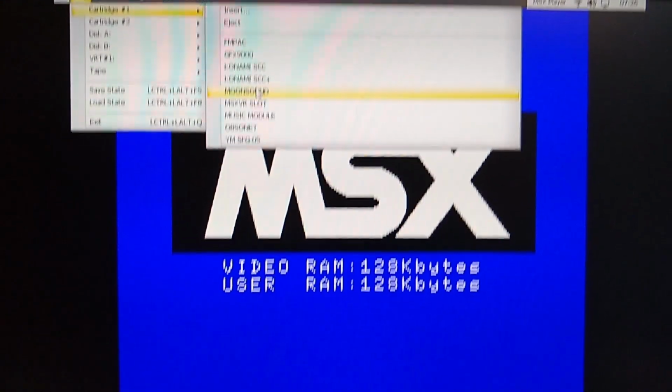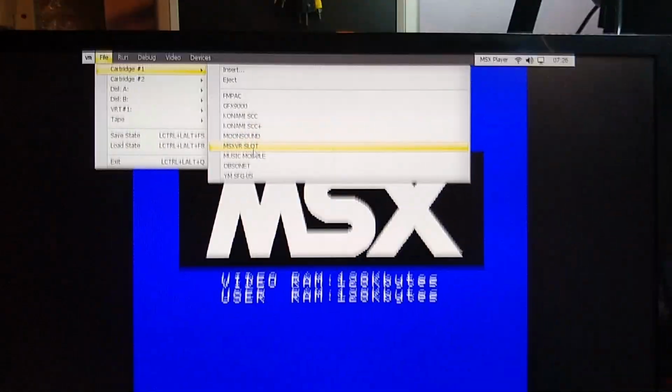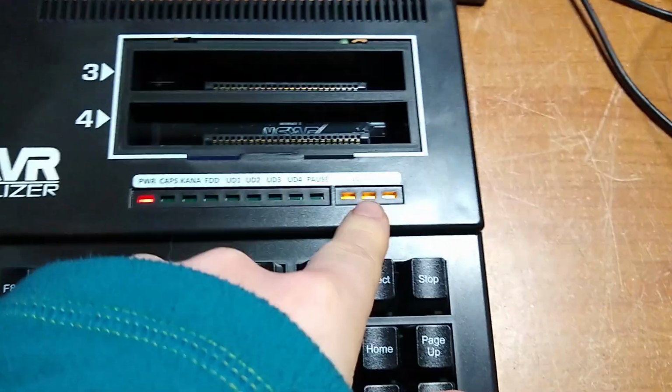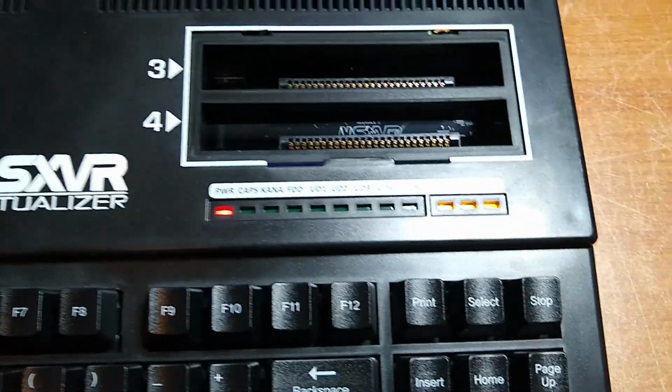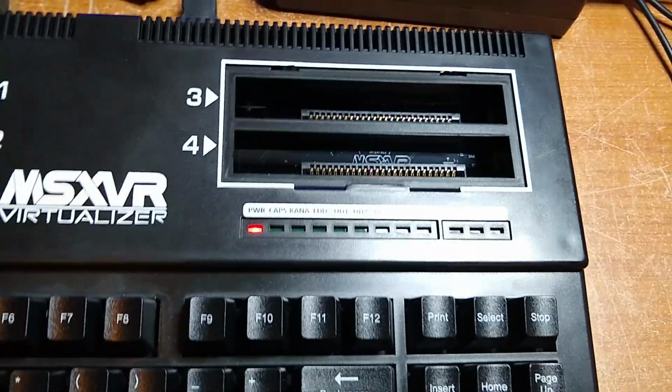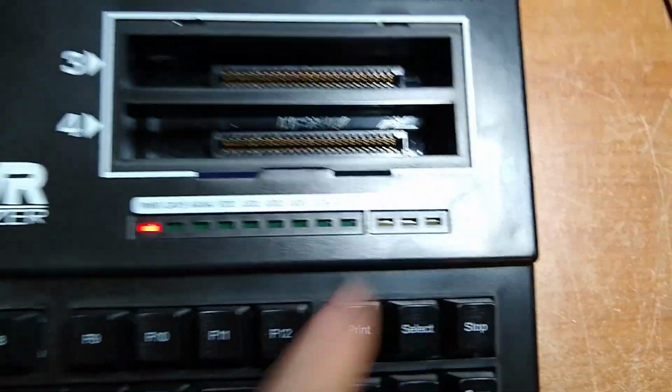And I want to use the MSX VR slot to use a real cartridge. So what do I do? Here you can see the power to the slots is on. Using this button, you can, sometimes you have to press it longer, disable the power. You see the lights are dimmed now.